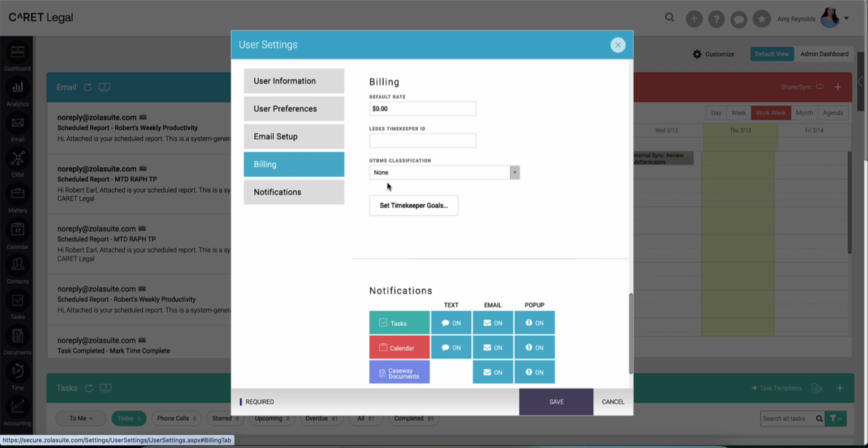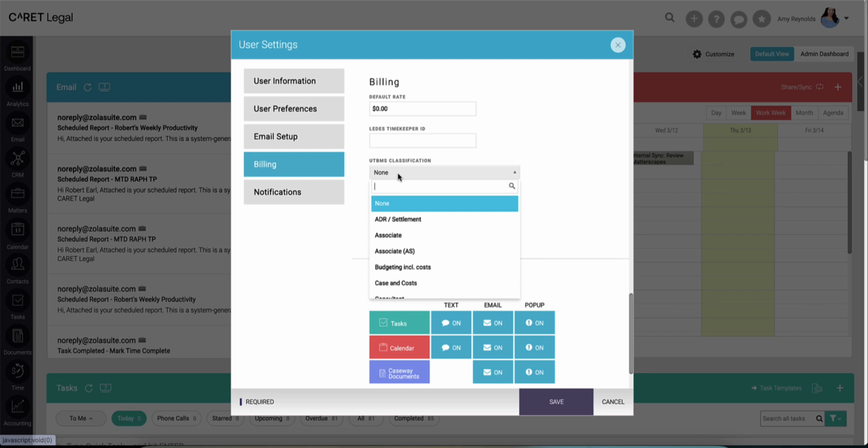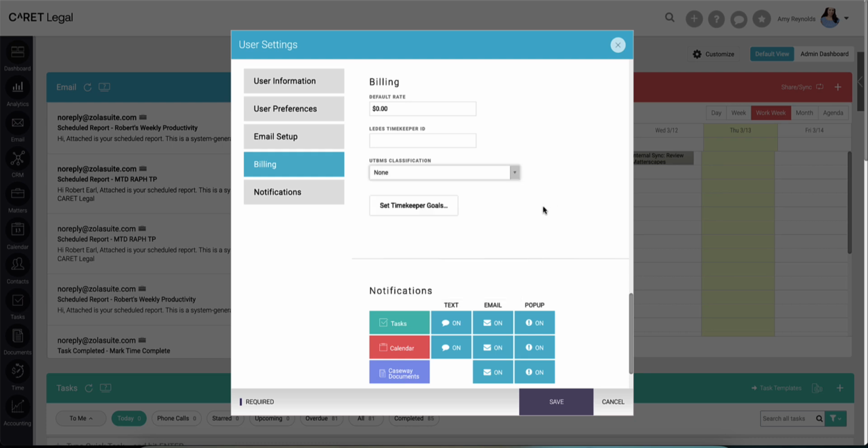You'll also have an extra field here for your UTBMS classification. This is usually tied to your title. So here you'll find titles like associate, paralegal, partner, staff counsel, and more. Make the appropriate selection and be sure to save that in.